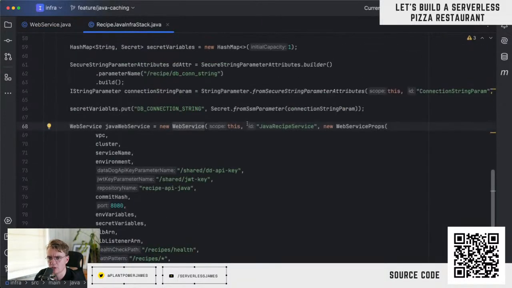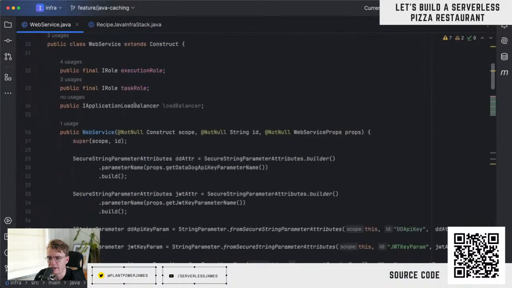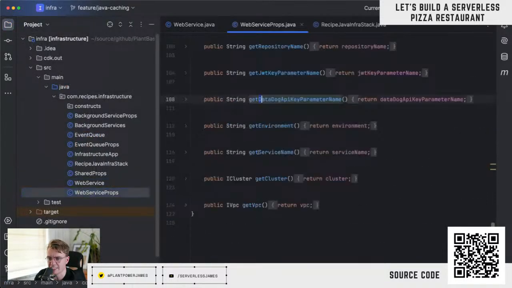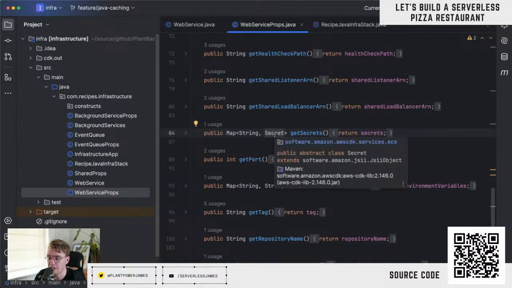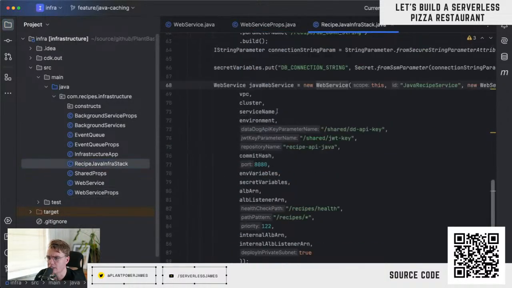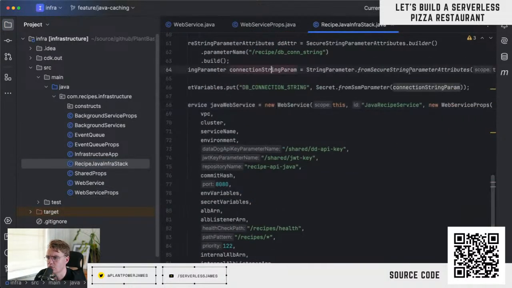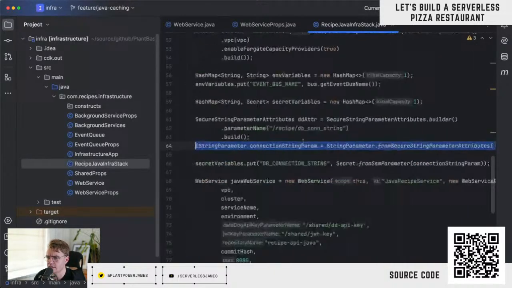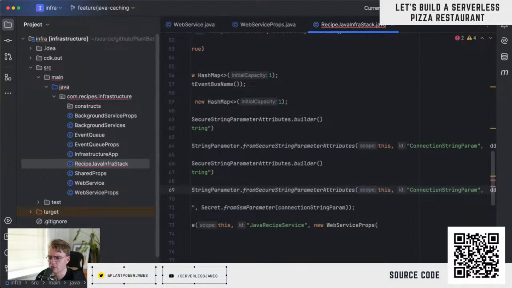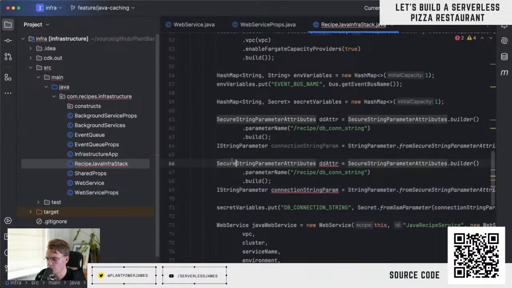So what we actually want to do is, as part of this web service L3 construct, there's this ability to pass in this set of secrets. And with Fargate and ECS, you can actually pass in one of these secret values, and that will actually get mounted up as an environment variable inside the running container. So you see I've got these secret variables here. I'm going to take a copy of that. Let's just make that simple. I don't need it to be a secure string. It's just string parameter attributes.